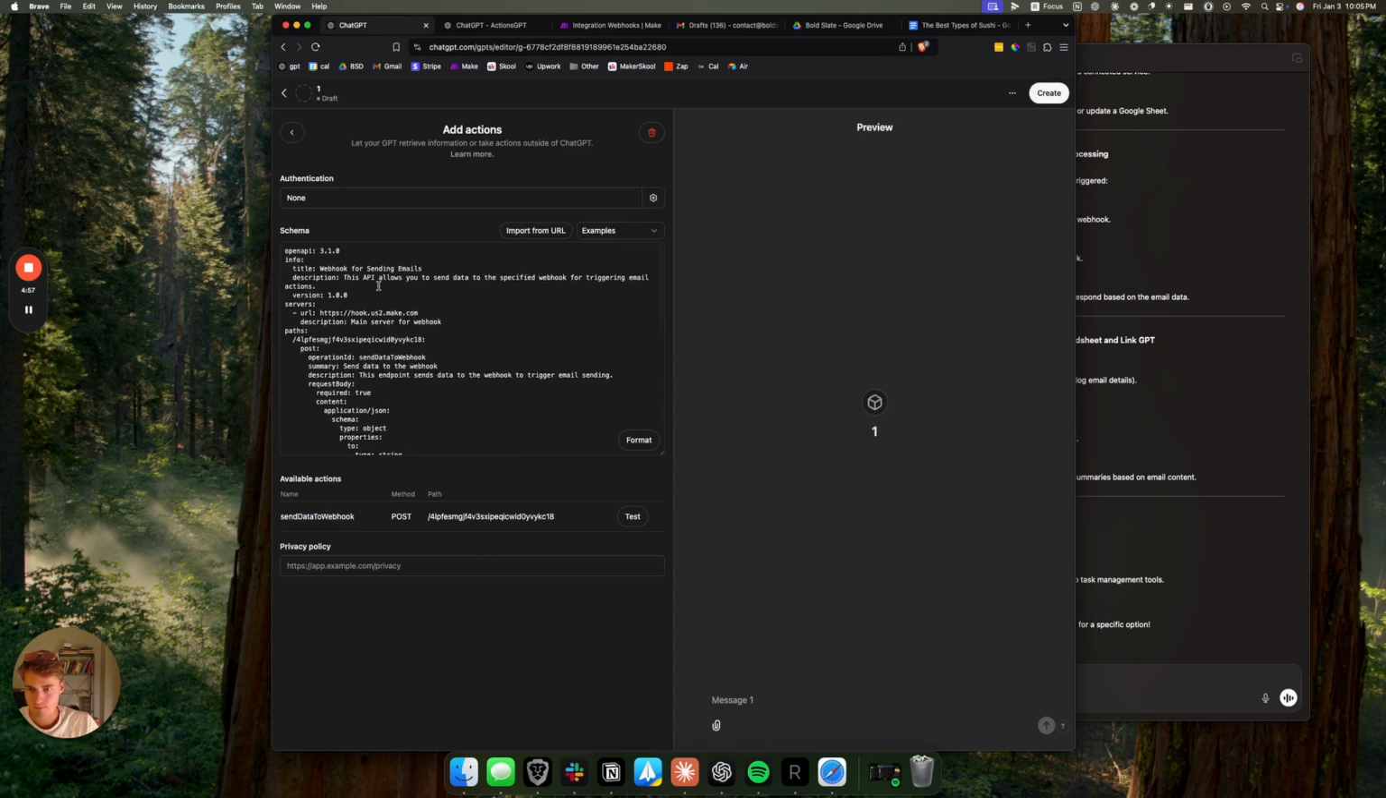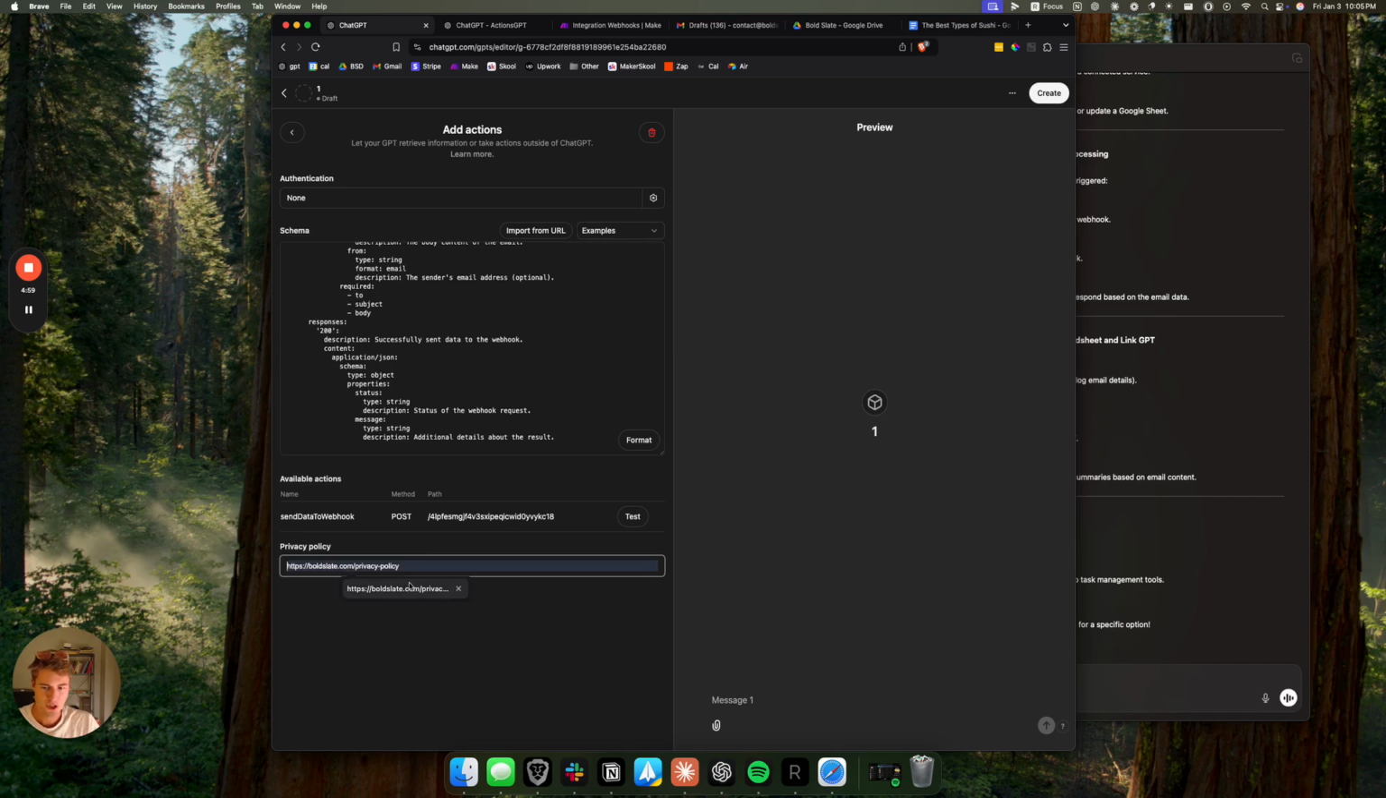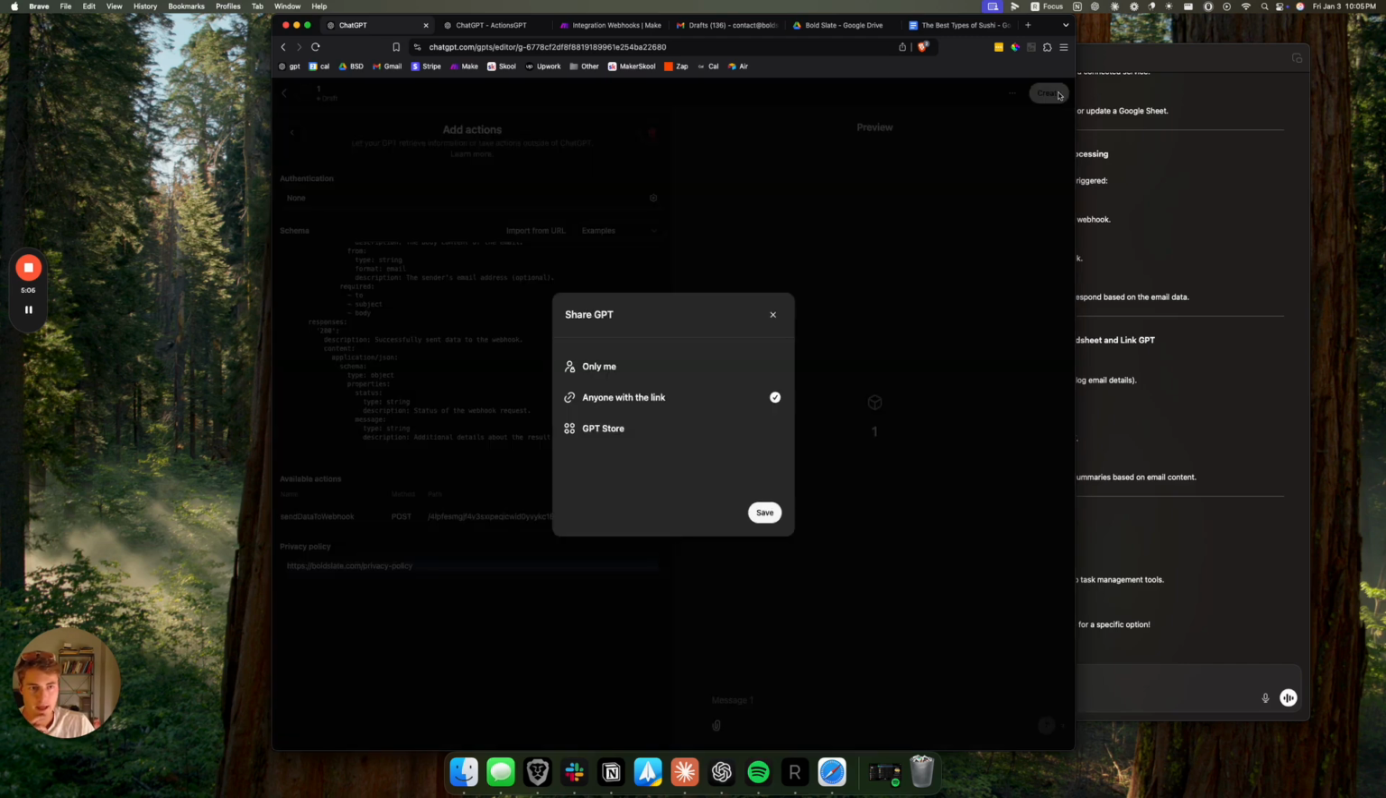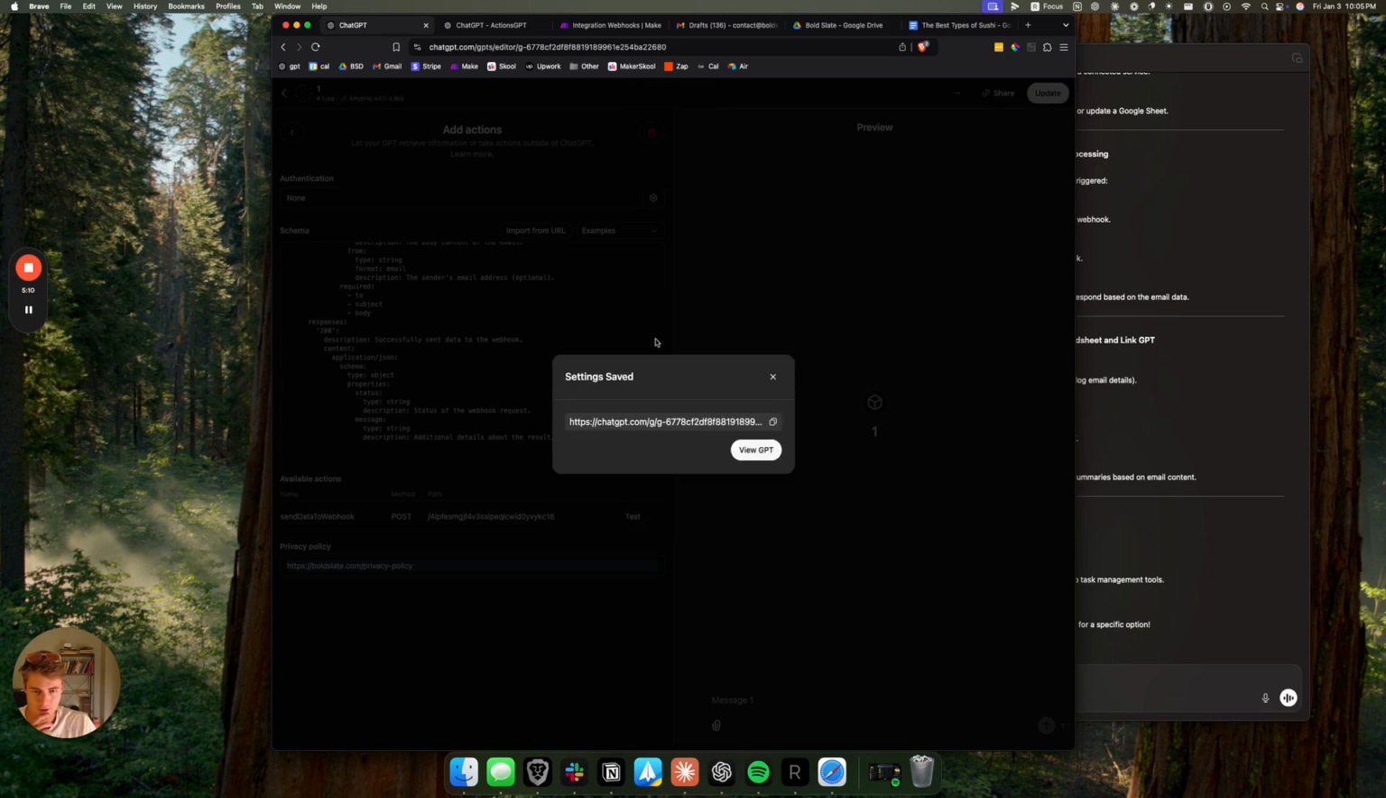So it looks good. Privacy policy, just enter in some random website's privacy policy. Honestly, it doesn't matter. Cool. I'm going to do create here. And this should be fully functional at this point. So I'll view the GPT.